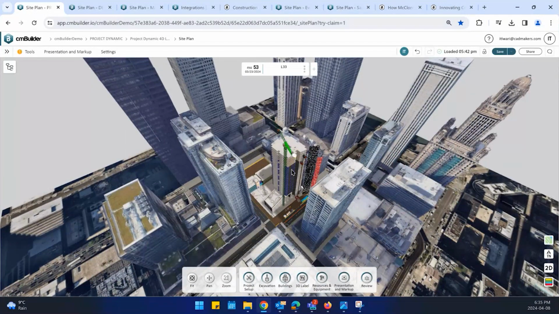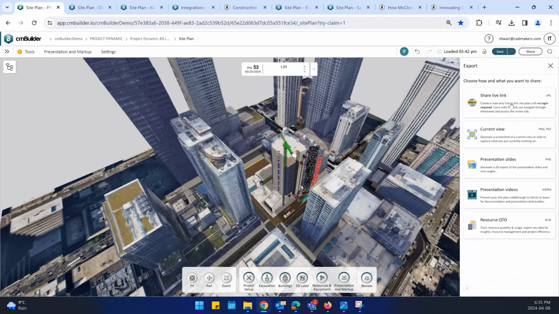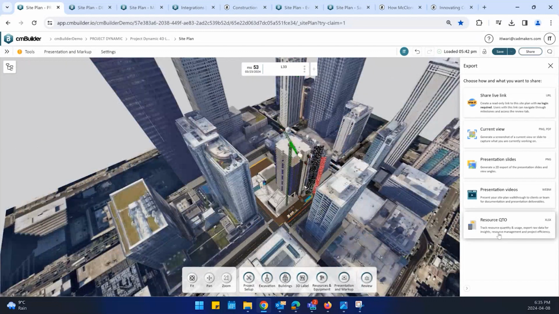You're creating these milestones. You're showing different stages, but to get it ready to be shared, you click the share button at the top, and there are many different ways for you to share and consume the outputs. As I mentioned, resource QTO. If you click that, it's going to spit out an Excel with a list of all the quantities, all your porta potties, your trailers. It's a very easy way of giving you the count of all the resources that you have placed on the map.